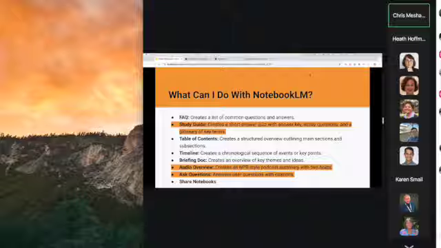But the other downfall I would say to this is that they all sound the same. So it's the same two hosts, same voices. You really can't change it up. They did just put in an update where you can tweak what you want.